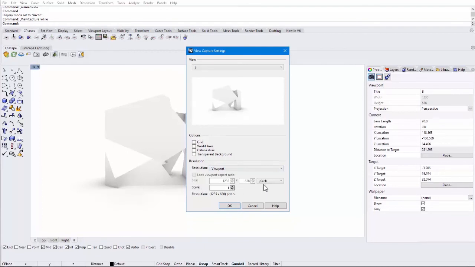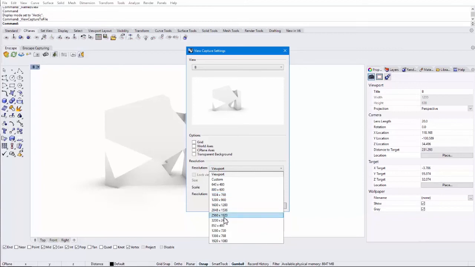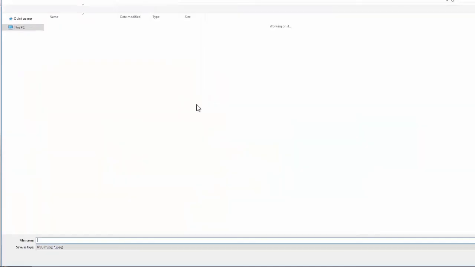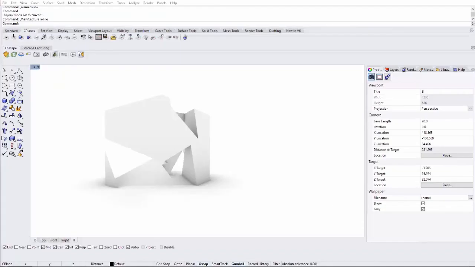And what's really nice is you can actually change the size and resolution of that image. You can render a pretty high resolution image that will print at the high quality directly from the viewport. So for example, 3200 by 2400 would be a very nice size image. And then you can also say OK and then locate where you want to save that image. So it will actually render out and save that image, which then you can bring into a program like Illustrator or even back into Rhino and draw over.